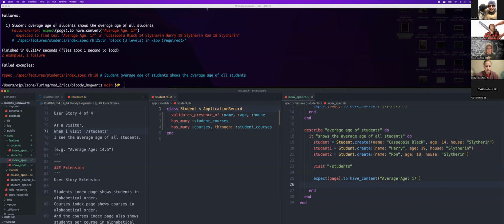Michael, are you talking about expect page to have content average age, and then another expect? No, James, what I'm saying is, looking at the terminal, I see the expected to find text average age 17 in this string, right? That string there at the end of that red line is all the text from the index page that our spec found.